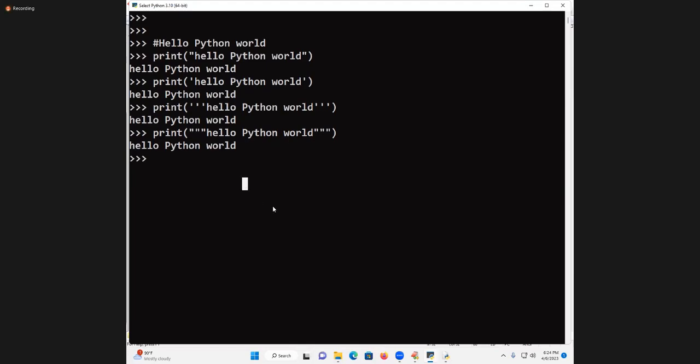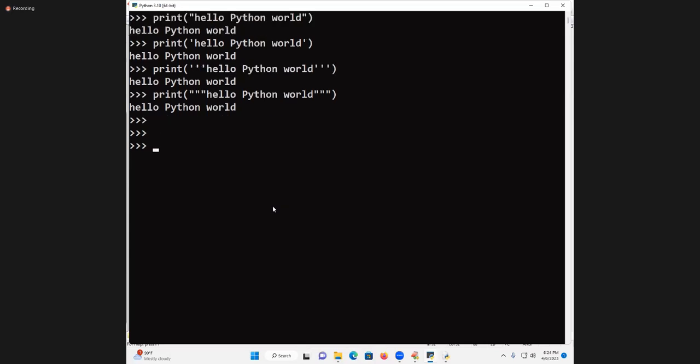Now you can display the same thing like this. Print of double quotes. Now I am writing, follow me carefully. Hello, comma, Python, comma, and what am I writing here? A world I am writing. Hello, Python, a world I am writing. How many words am I writing here?